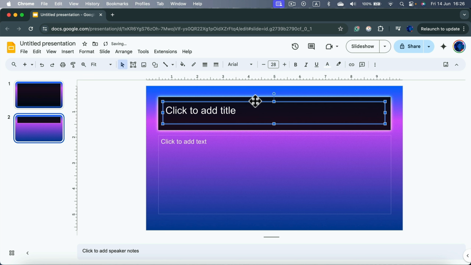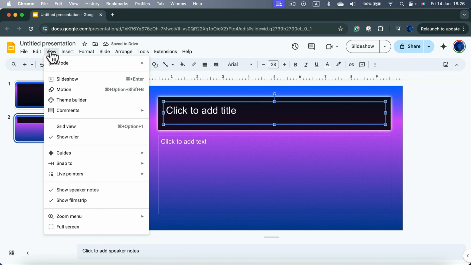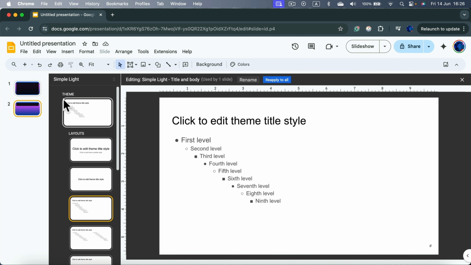And if you are building a longer presentation, you're going to use multiple slides, we can even modify the theme itself, so it will change these default colors and default positions for us. So how can we do that? Click View and select Theme Builder. And from here, we can modify all of the default fonts and colors.